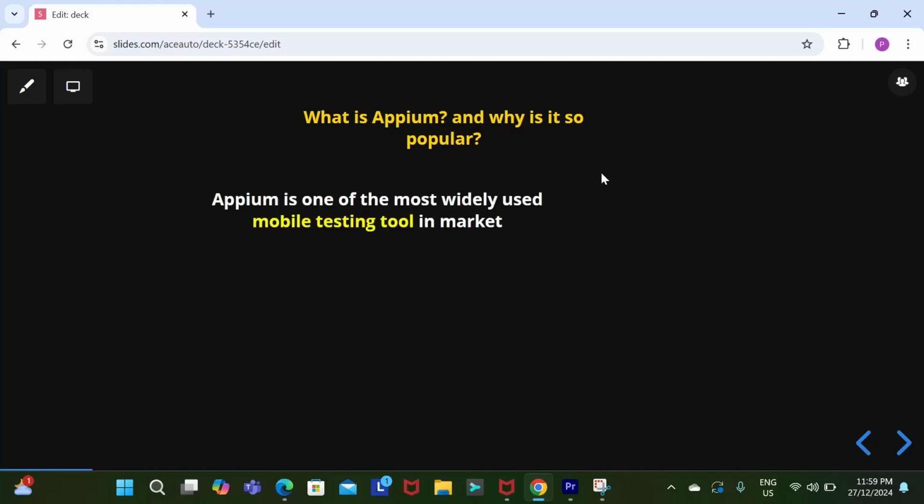APM is one of the most widely used mobile testing tools in the market. It covers mobile app testing as well as mobile browser testing. So mobile testing tool is one of the keywords that the interviewer will be looking for in your answer.